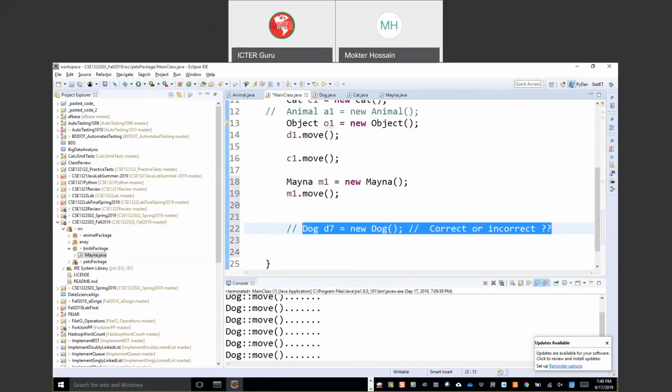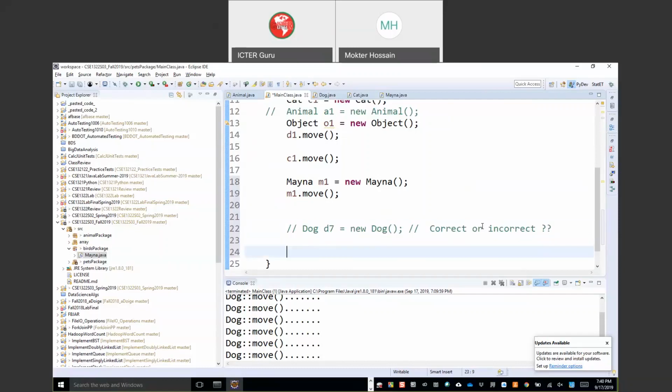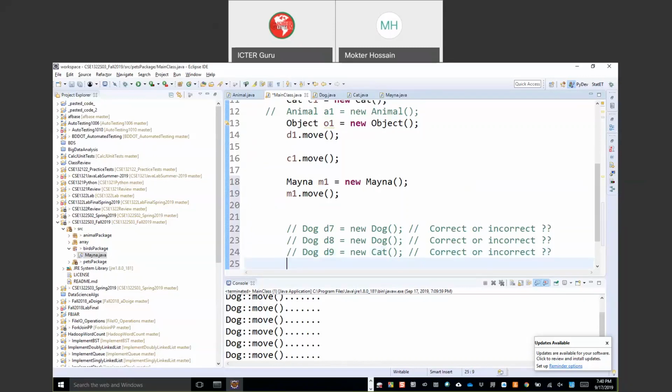Okay. This is my question. Since C1, if I say dog D8 equal to new dog, is it correct or incorrect? Okay. If you say incorrect, raise your voice. Okay. So if I say dog D9 equal to new cat. Anyone say correct?